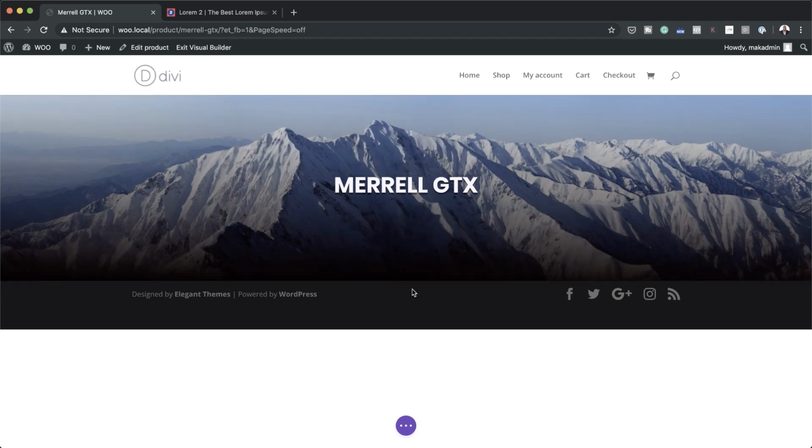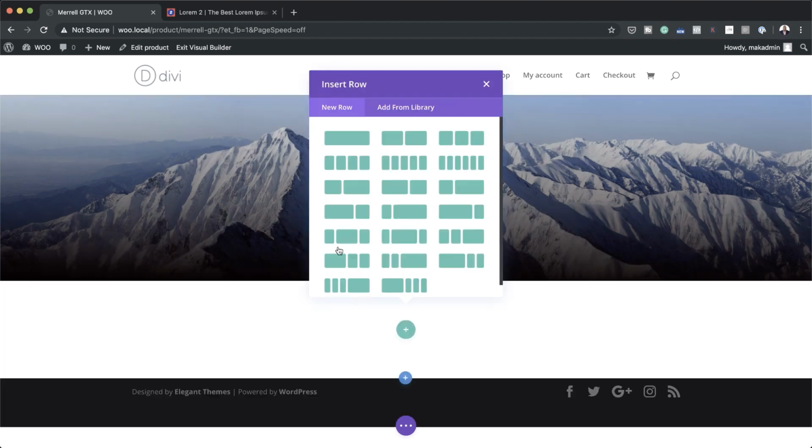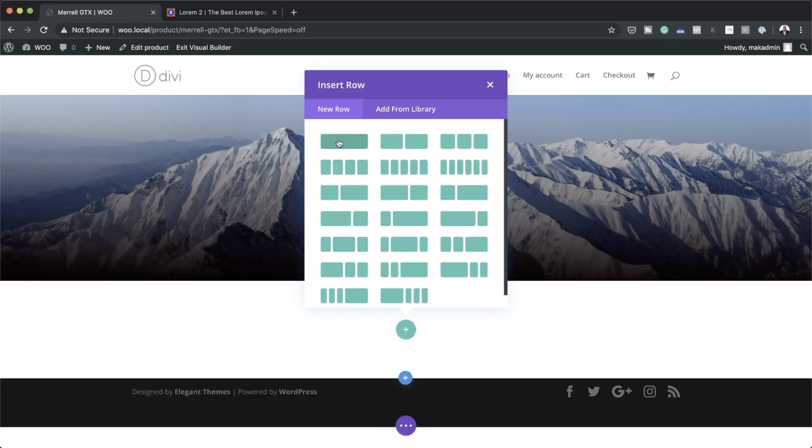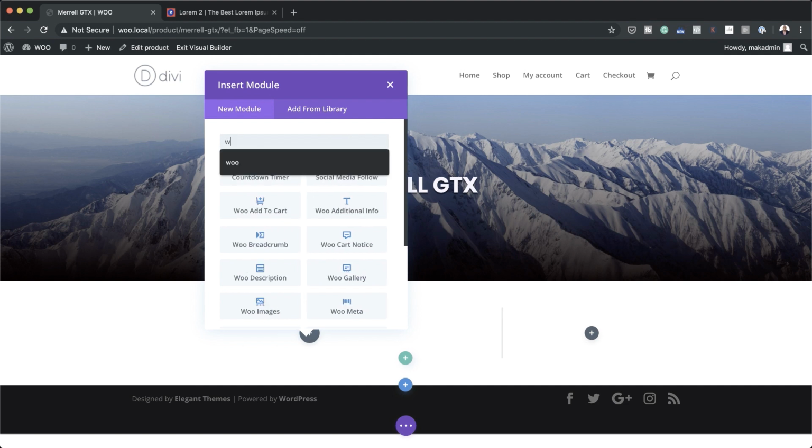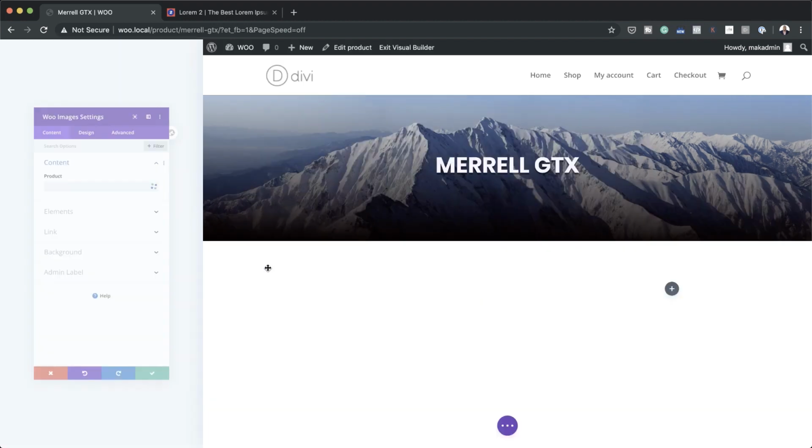All right, so back over here, I'm going to click here on this plus button and add a regular section. And I'm going to add some columns. So the columns I'm going to need here are this one here. And in the first column, I'm going to add an image. So this is going to be Woo Images. So I'm going to select that.